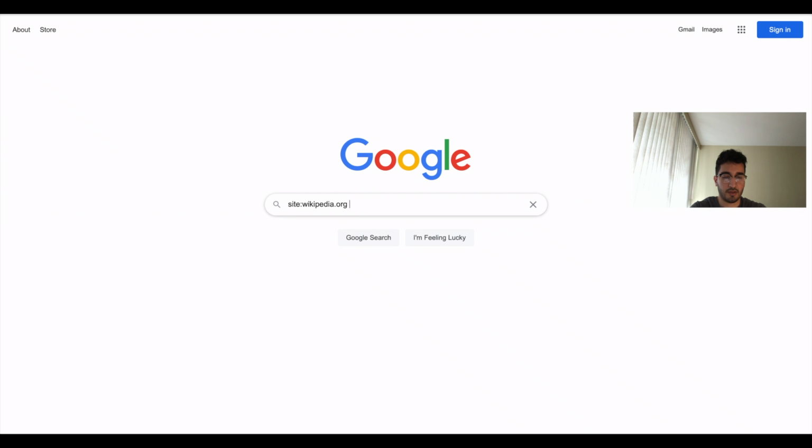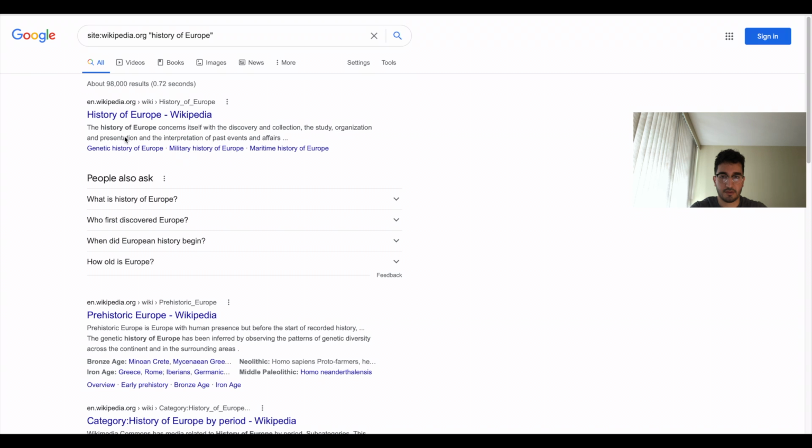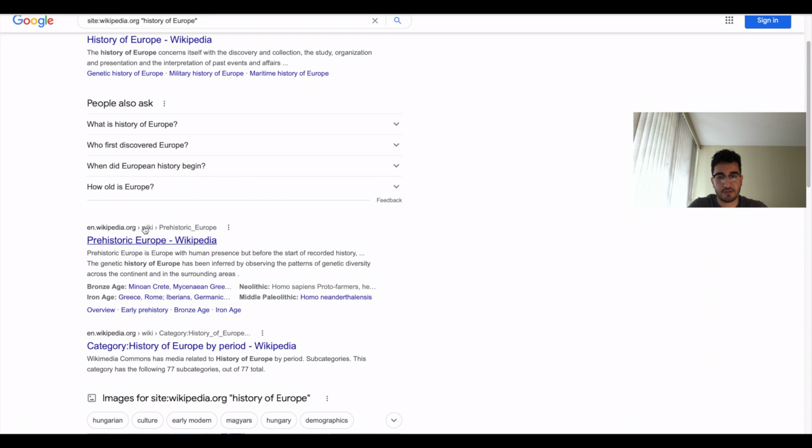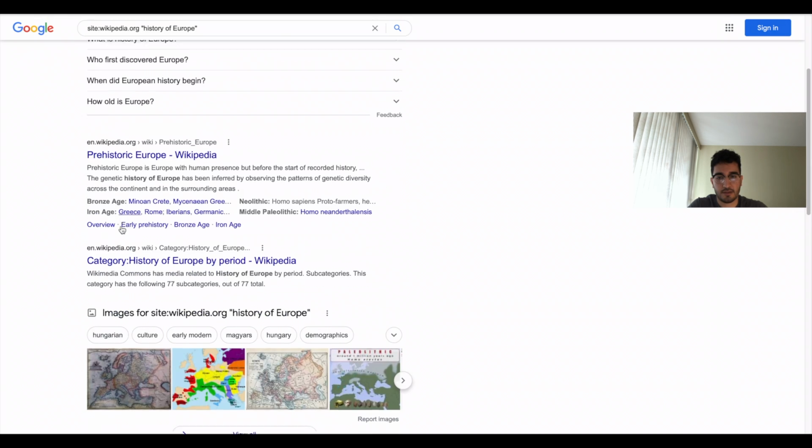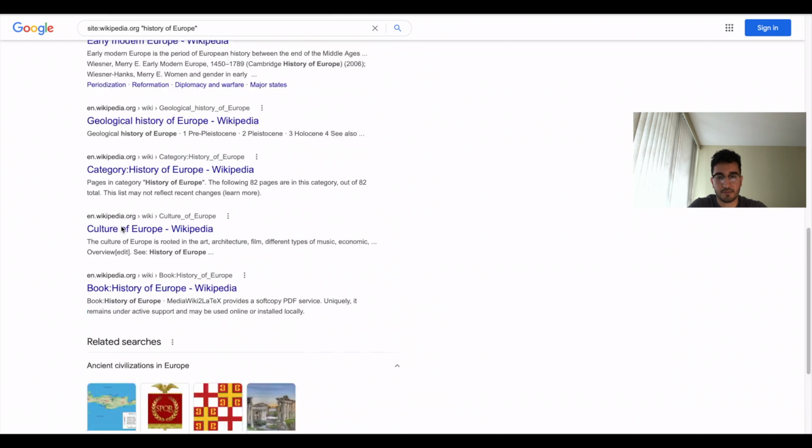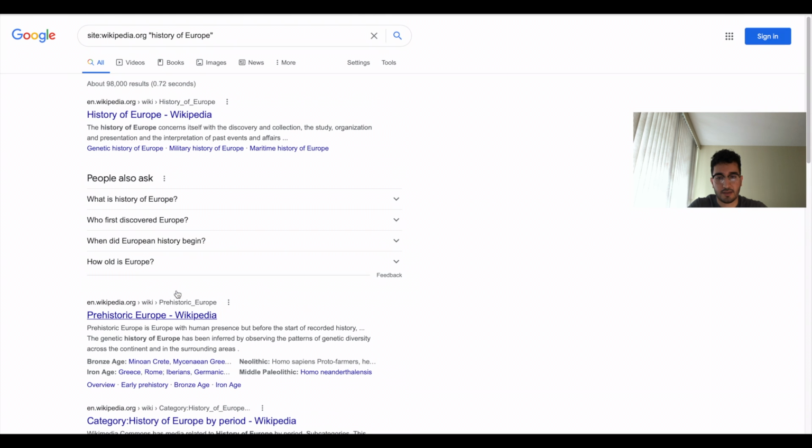Let's go with history of Europe, for example. History of, right? So it generated 98,000 results. Now every single result that's generated, you can see the website up here, all Wikipedia. It's very cool, right? And obviously it includes history of Europe.